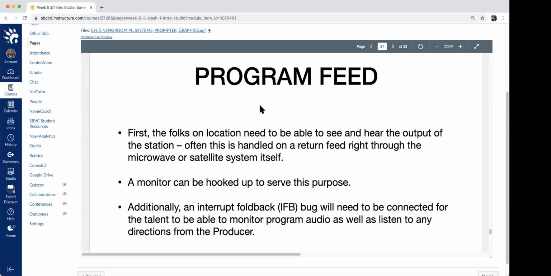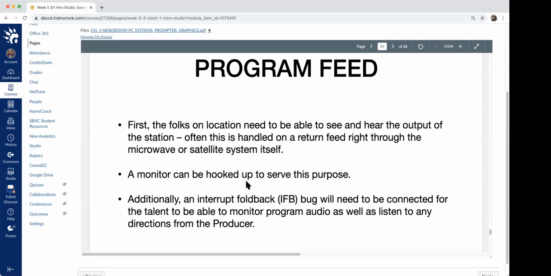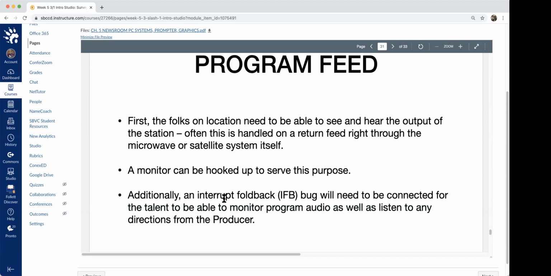In terms of the program feed, when you receive this content, the people in the control room need to be able to see and hear the output of the station. So this is handled on a return feed right through the microwave satellite system itself. So there's a monitor to make sure that, okay, this is what it looks like. This is the program, right? Is this viable for people on their televisions? This is the feedback.